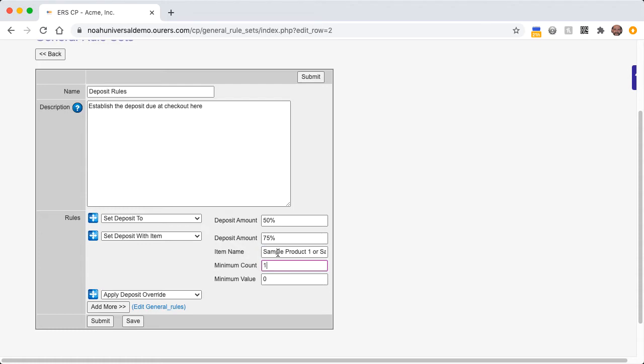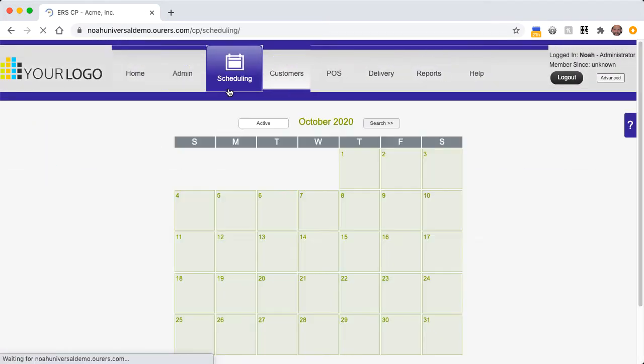Now let's say they have to have at least 2, so either one of each or 2 of one of them or more, in order to trigger this deposit rule. And let's also say that it has to be $400 or more worth of these particular items in order to trigger this deposit rule. So let's submit this and start to place a quick test order.